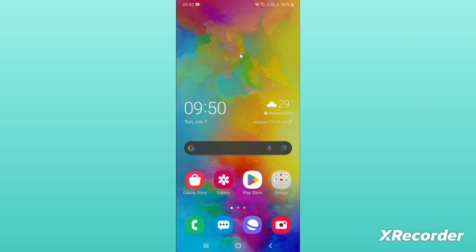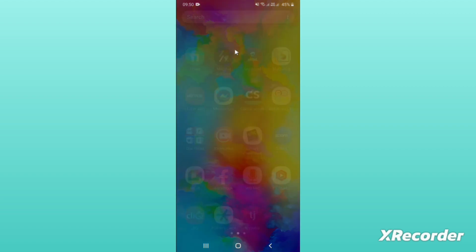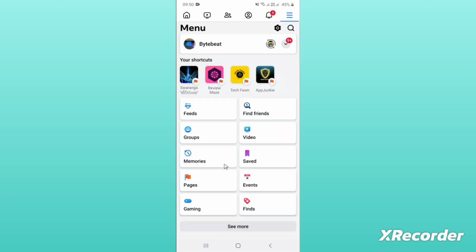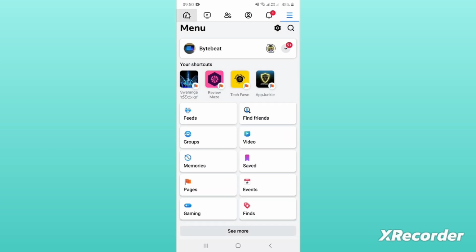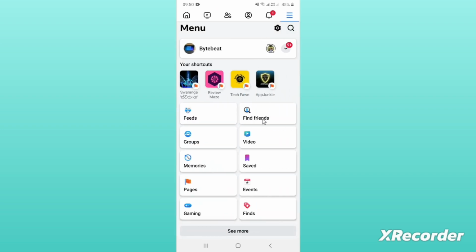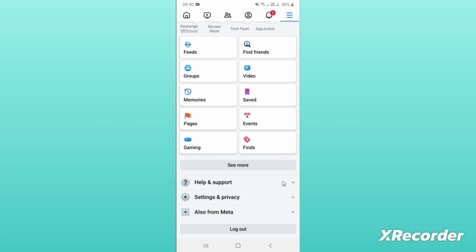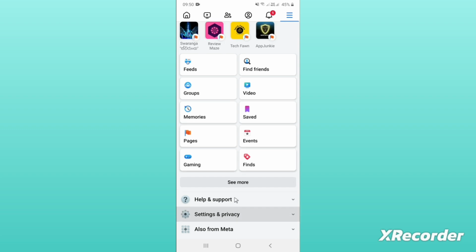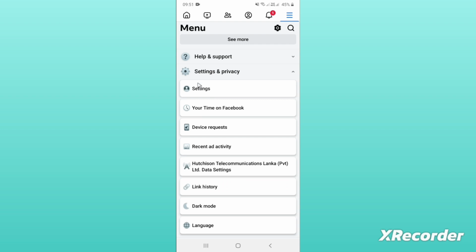I hope you can see my mouse pointer here. First, you need to open Facebook in your smartphone. Then you can see there is a three lines or sometimes it will be profile icon in top right corner. Tap on it. Then you need to scroll down a little bit until you find settings and privacy. Then tap on it. Then again you need to tap on settings.